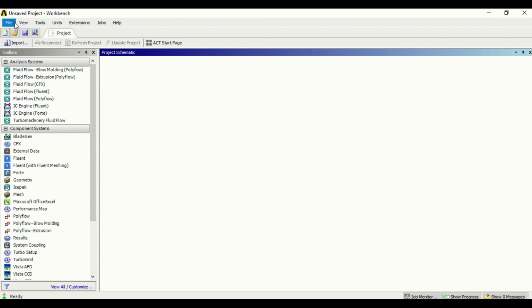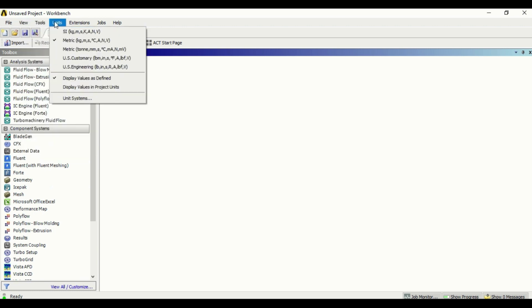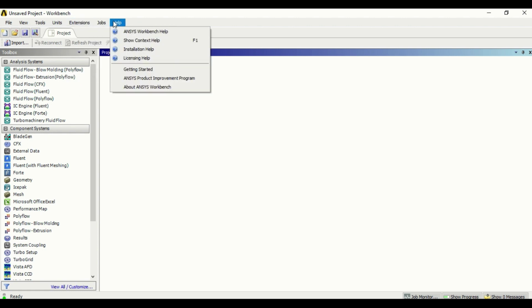Standard controls on the top, you've got the file menu, you've got your view toolbar where you can refresh and create other toolboxes. You've got tools, units, important SI or metric system. Again, you've got the US system also. So depending on whichever units you are more comfortable with, you can use that type of units. You've got extensions and then jobs and then help.